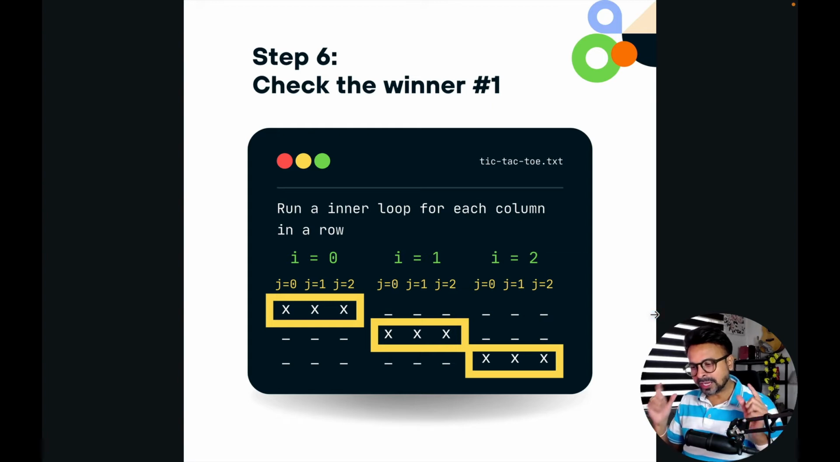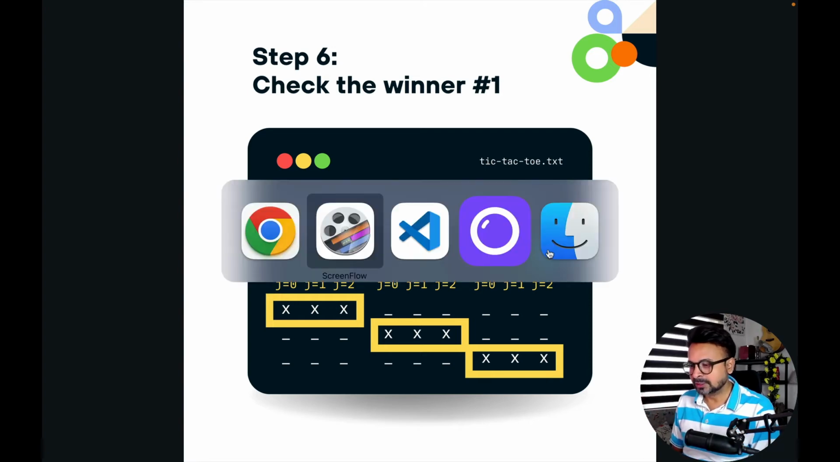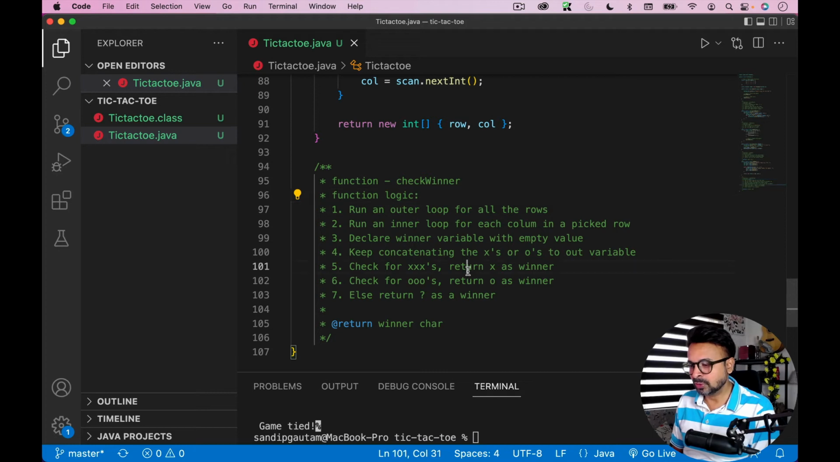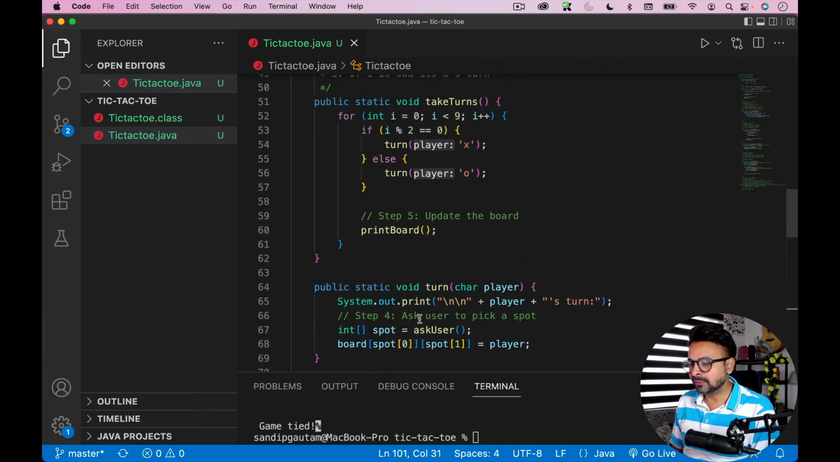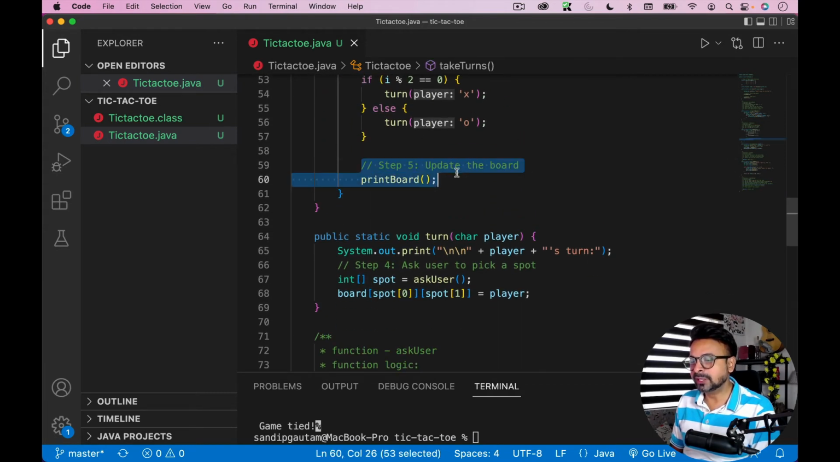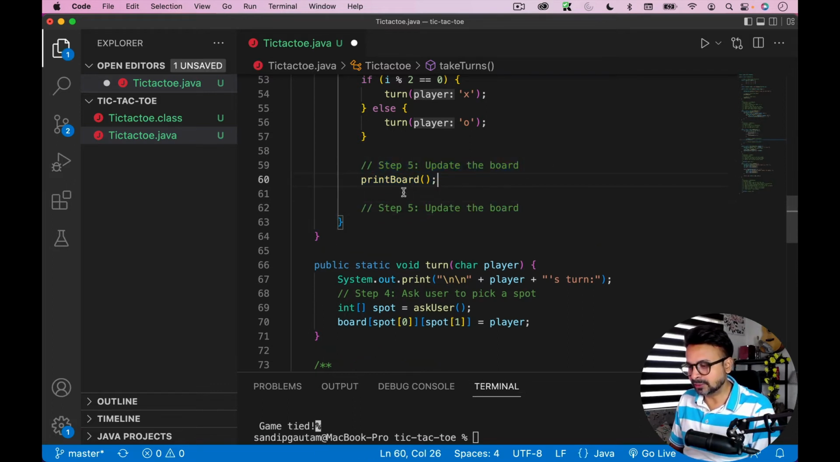So first of all, we need to write the loop. I have copied and pasted all of this logic, but let's first start with the loop. I'll go back to my Visual Studio Code, where we need to write this code. Here we are printing the board in step 5, so I'm going to write step 6 for checking the winner. So we need to check for the winner.